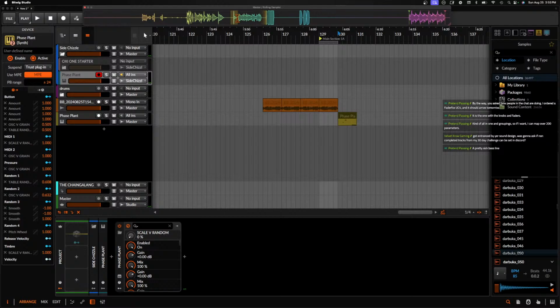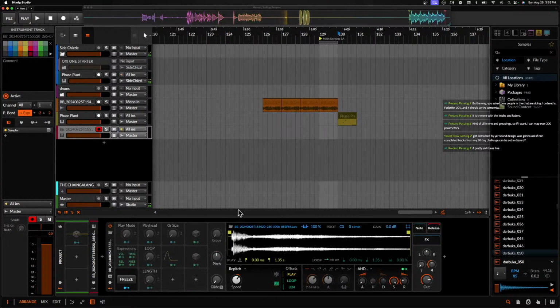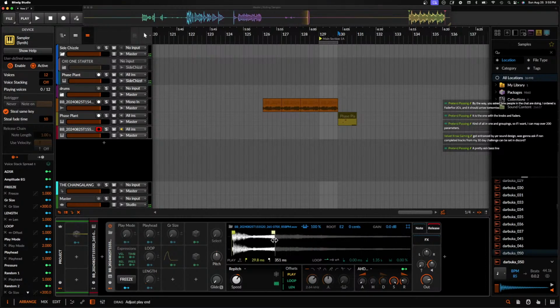So for example, we can take this, which is really nice, and toss this into a sampler, set this to E, like E2, and now we actually have a pluck that we can utilize.